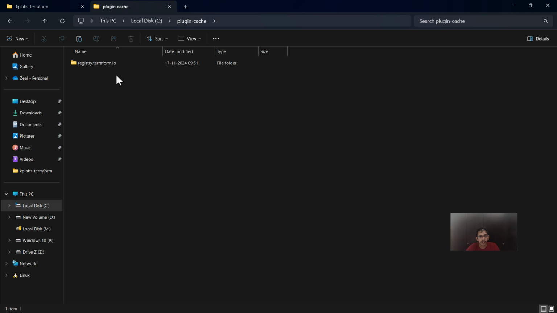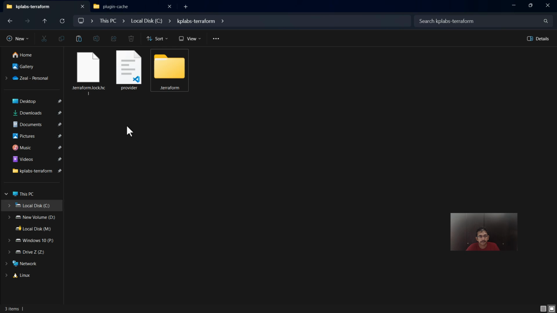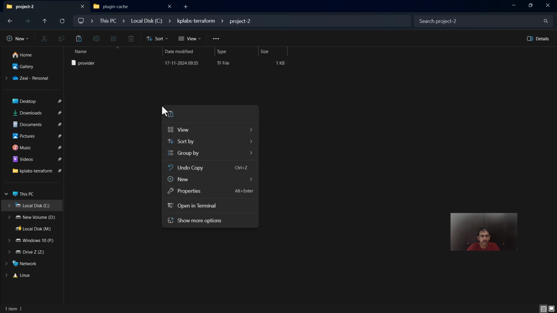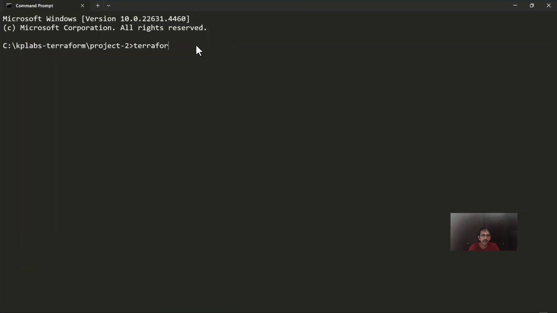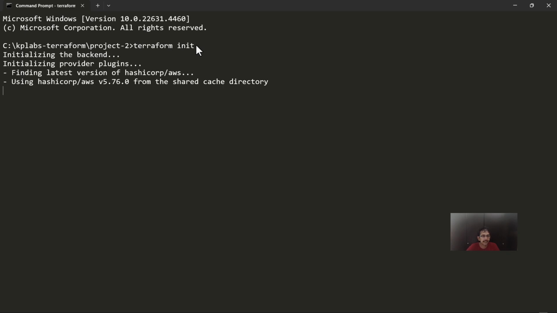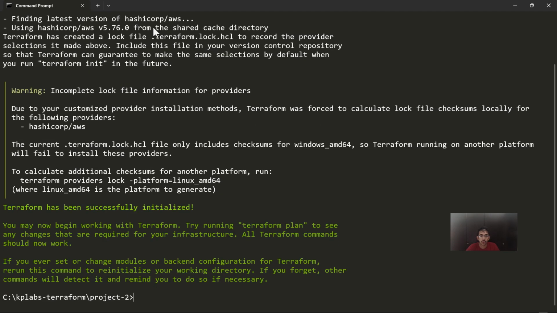So once the provider plugin is available in the plugin cache, for other subsequent runs, let's just create a project-2 and I'll copy the provider.tf into this project 2. Now, if I open the terminal, generally, if you do a Terraform init without plugin caching enabled, it will download from the internet. But this time, it has not downloaded from the internet, and you will realize that Terraform init was so fast. It took like 2 to 3 seconds for everything to be completed.